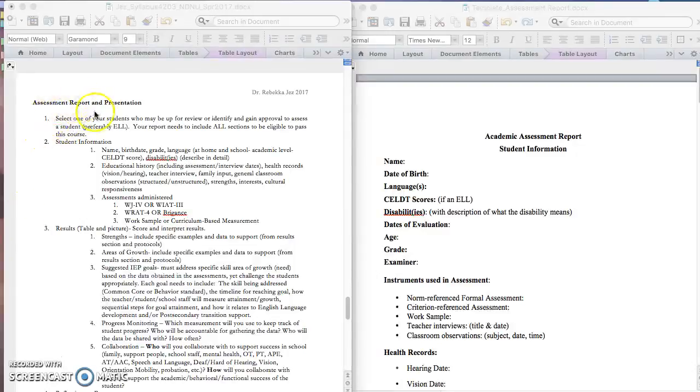So the first step is, of course, identifying your student. If you can work with a student who has English language learning needs, then that's great, and it will give you a lot of understanding on how to write these reports. If not, then that's okay. Then you'll be going through and doing the student information.